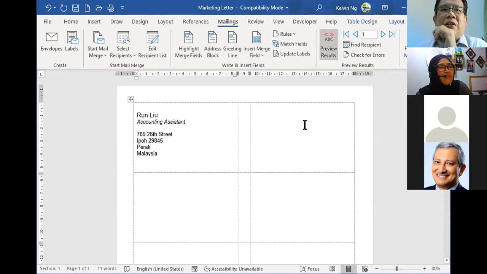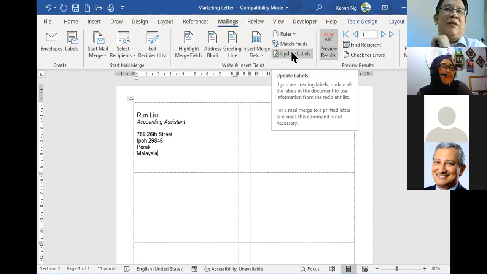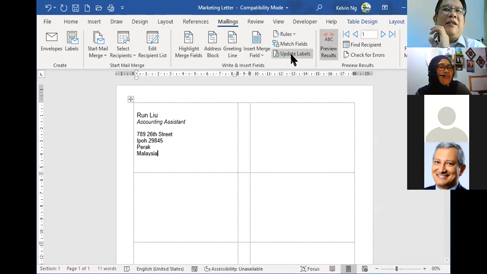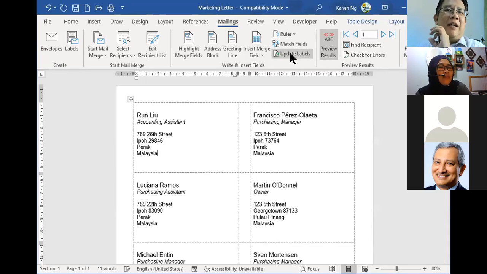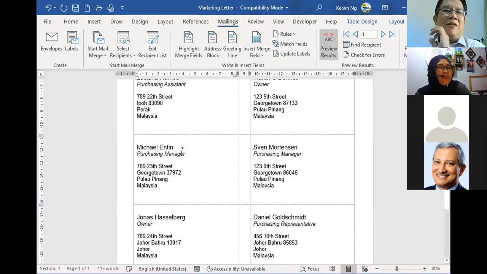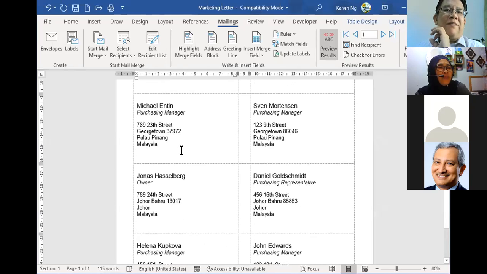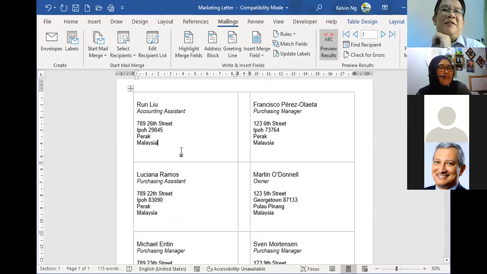Now, if you're going to print a label, there's one extra step that you need to click. One more click, which is called update label. If you're writing a letter, you won't be able to click this. But when you prepare a label, then you'll say update label. So when I do that, you will see 10 different names appear on the boxes. Wow. That's magic. Yes. So now you say, I have 30 names. I just have to prepare 3 pieces of label and I just print.